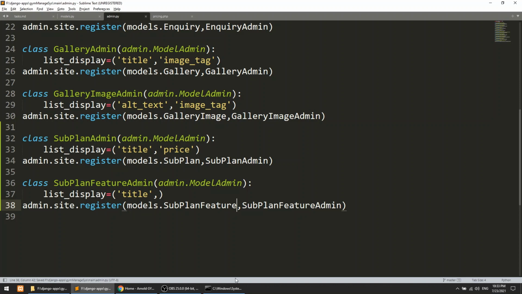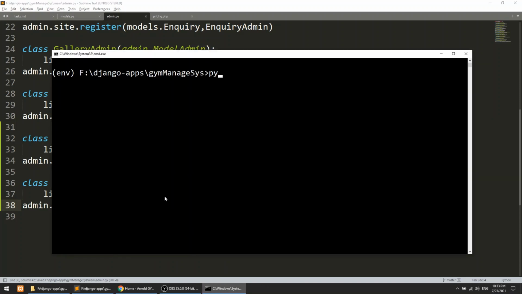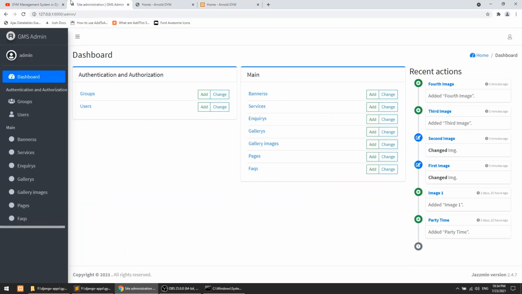Now what I will do, I will just run the server, python manage.py runserver. Okay, so I will go to the admin. I think I like this personally. I don't know what your choice is, but I like this Jazzmin admin instead of the Jet admin that we have implemented in our e-commerce website.